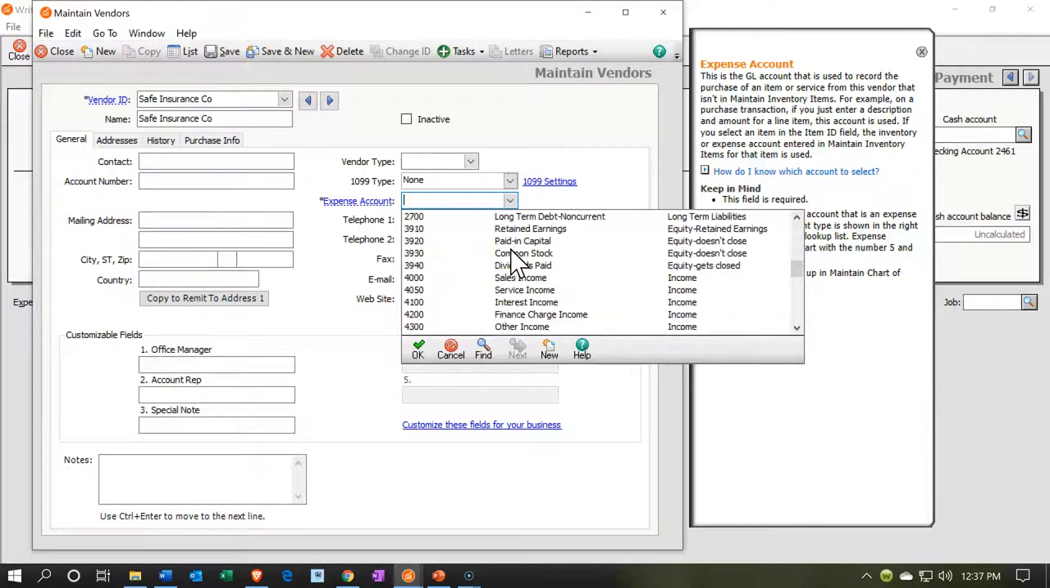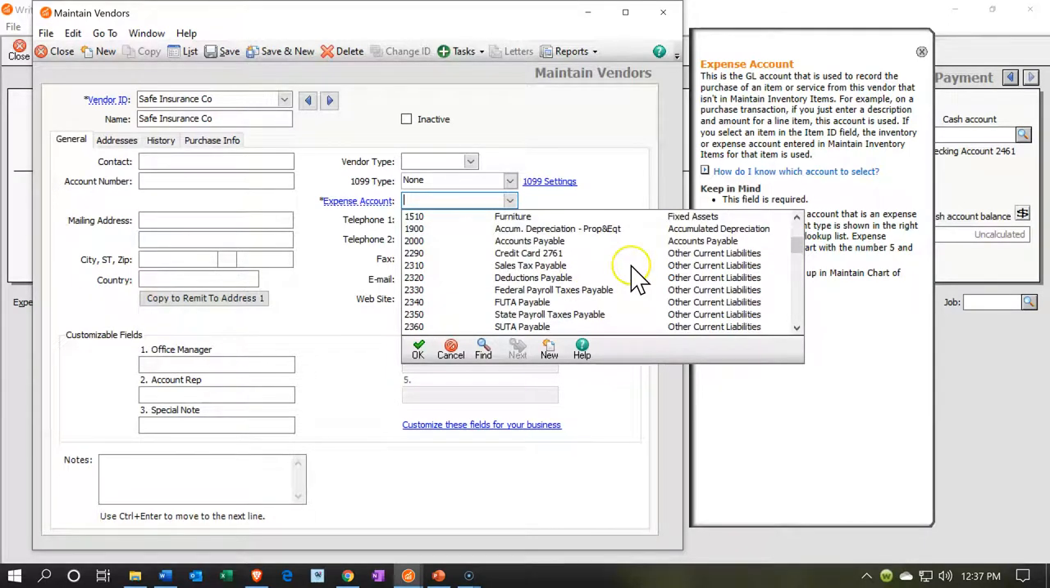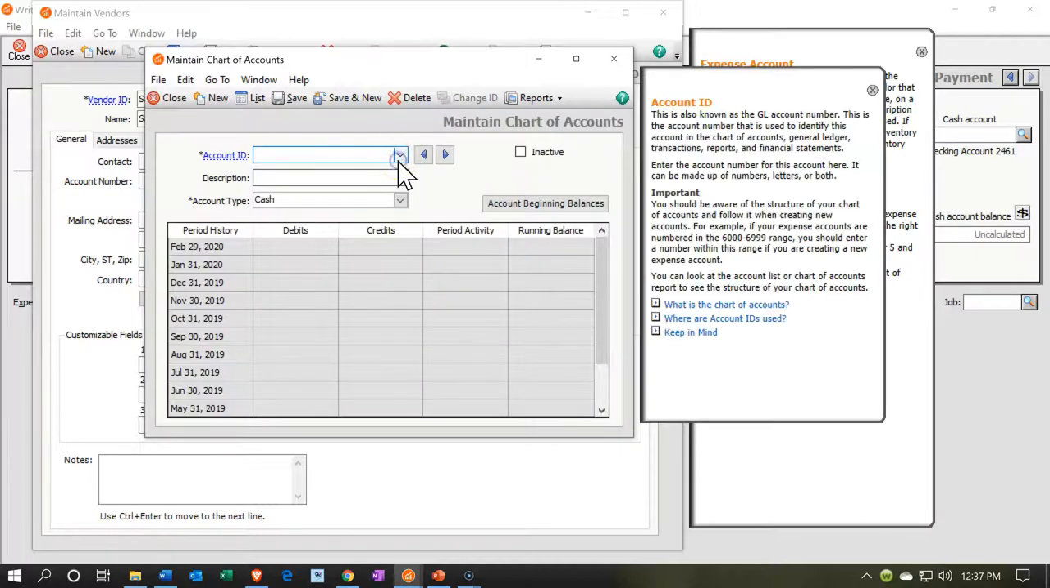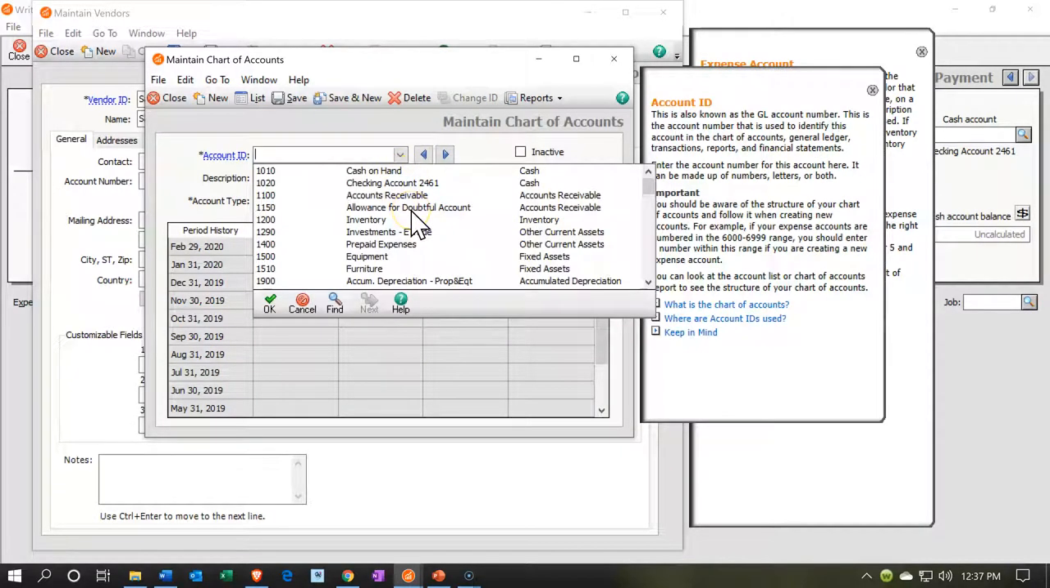So really, I'm looking for an asset account up top to see if we have a prepaid account. It would be in like an other current asset. So we've got a lot of the payroll accounts, income, long-term, I don't see one. So let's go ahead and add one. I'm going to say add a new account. Now I'm going to take a look at the account numbers here. And we want it to be somewhere in the other current assets type of account. So other current assets are going to be up top.